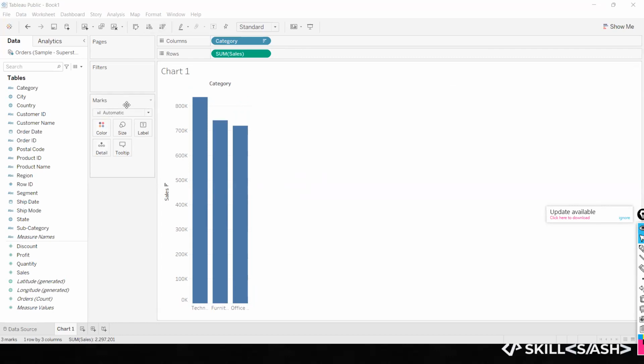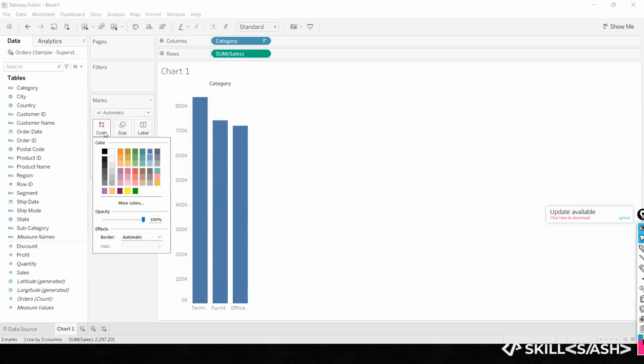So what does this marks have? It will have all the important facilities to change the behavior of this chart. For example, right now the color looks blue. Can I change it to some other color? So you need to go to this color, and you can change it to whatever other color you want. Color will help you to change the color of those charts. You can change it to any color.